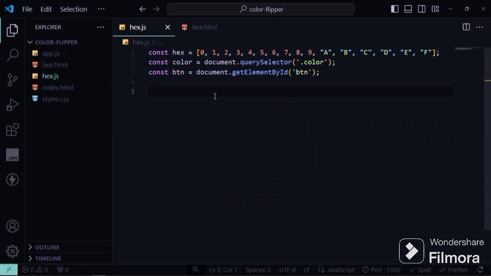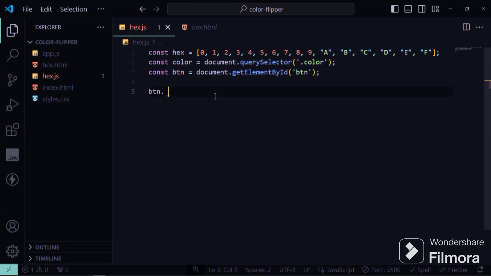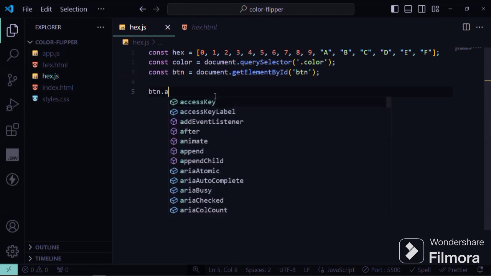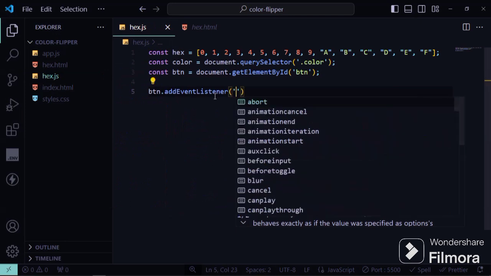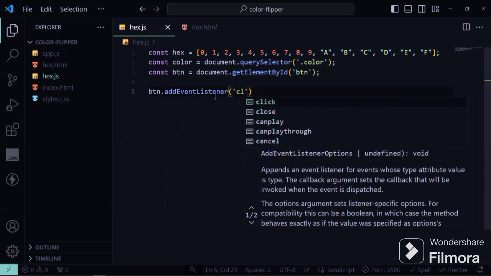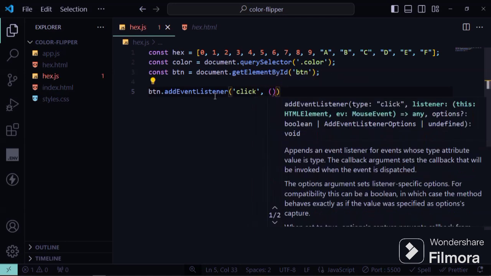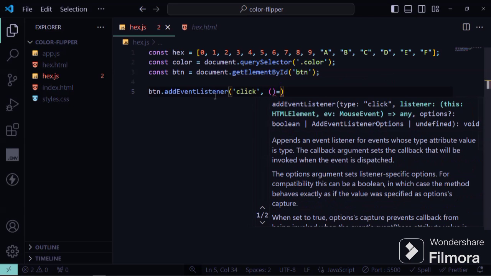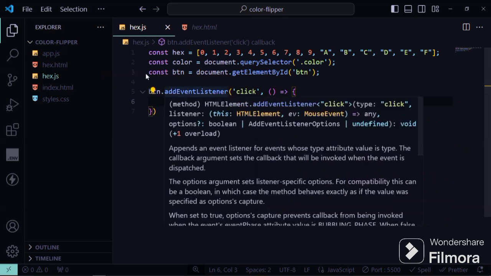So I'm going to create an event listener on the button. So how do we do that? Button addEventListener. An event listener takes in 2 parameters. The first parameter is the event we're listening to, and in this case we're listening to the click event. And the second parameter is a callback function. So what do we want to happen anytime this button is clicked?